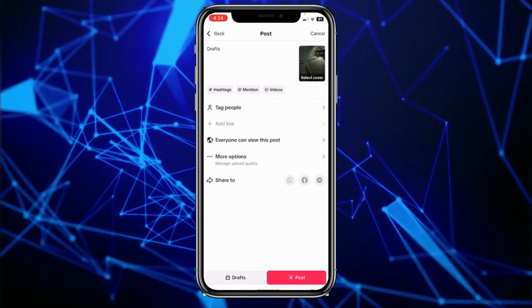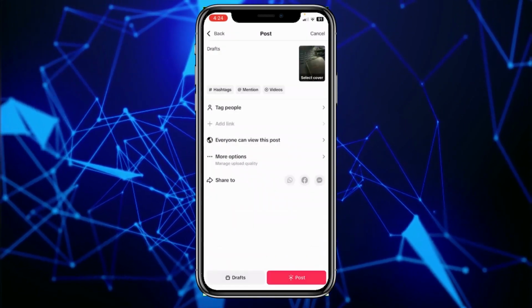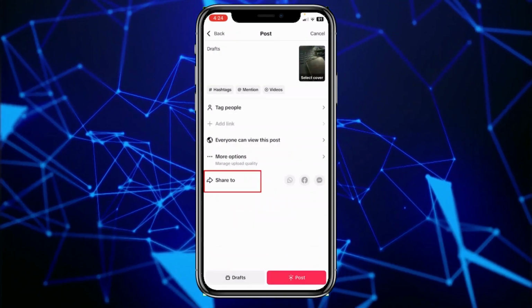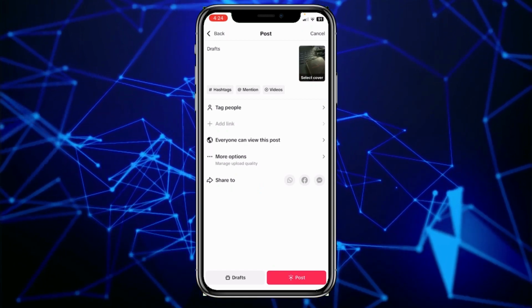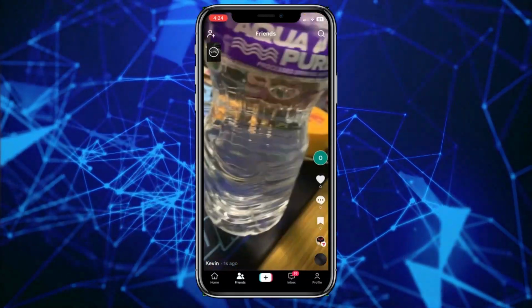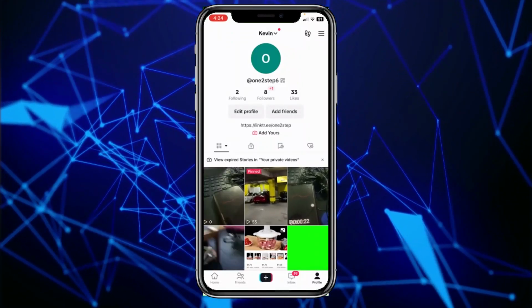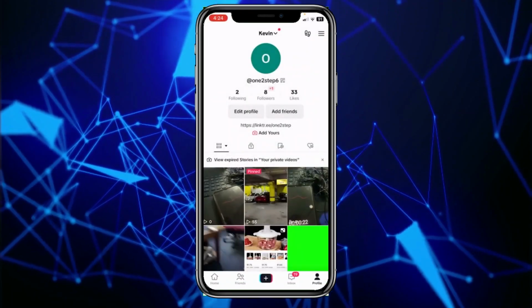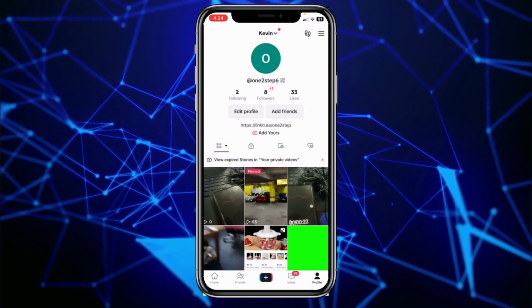You guys can write it, and you can choose to whom you want to share over here by clicking on, everyone can view this post. Or you can also click on share to get the link of the video. Alright, so I will click on post at the bottom right, and a draft video will be posted. So let's wait for some time. As you guys can see, the draft video just got posted. That's how you guys can post a draft video on TikTok.